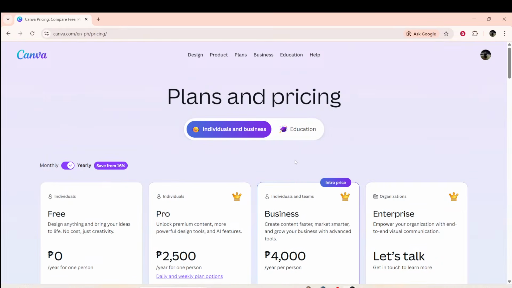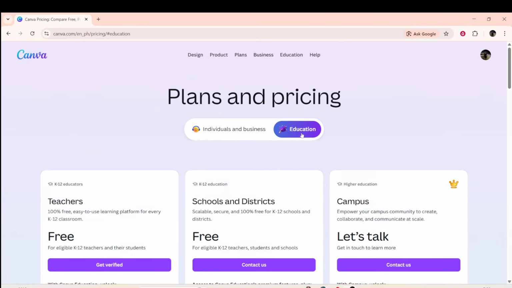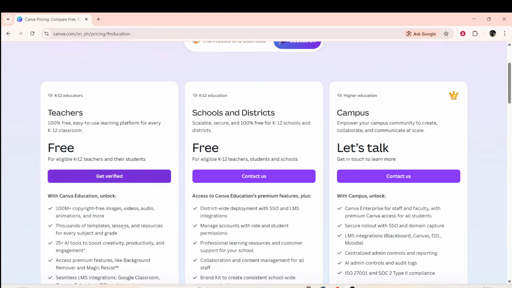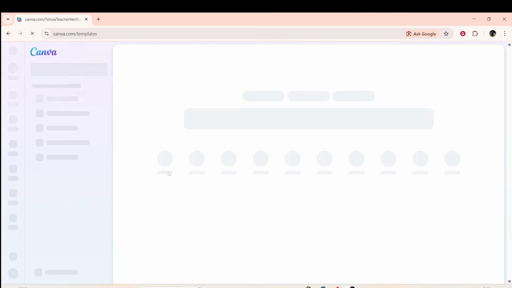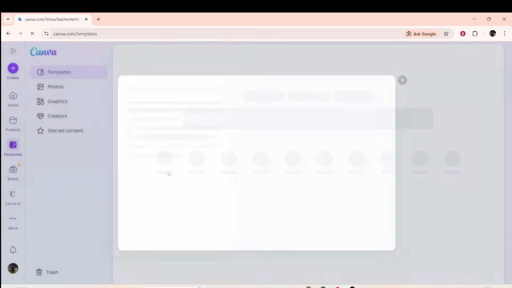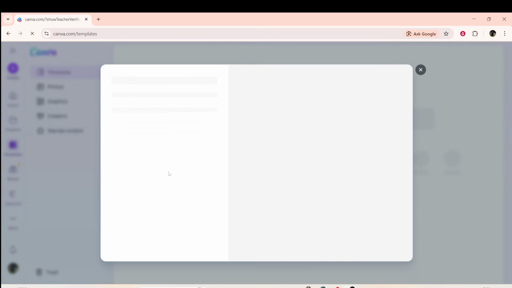Next, you'll see a button that may say Get Verified or Get Canva for Education. Click it to begin the verification process. When prompted, enter your official school email address, typically one that ends in .edu, .sch, or .ac, and then click Continue. Canva uses this email to confirm your eligibility, so make sure it's the one your school provided.